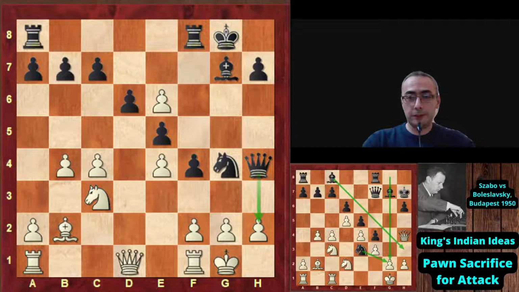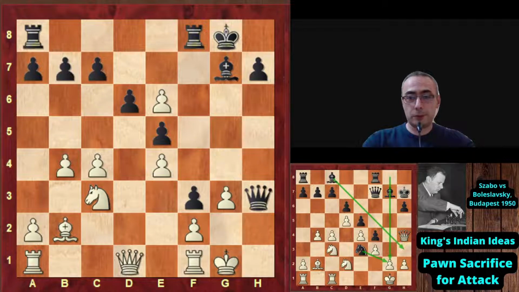The only defense that makes sense is h3. However, it would be followed by f3, destroying the king side, and white cannot take the knight because it would be followed by queen takes g4, threatening checkmate, and if g3, then queen h3, again checkmate threats.